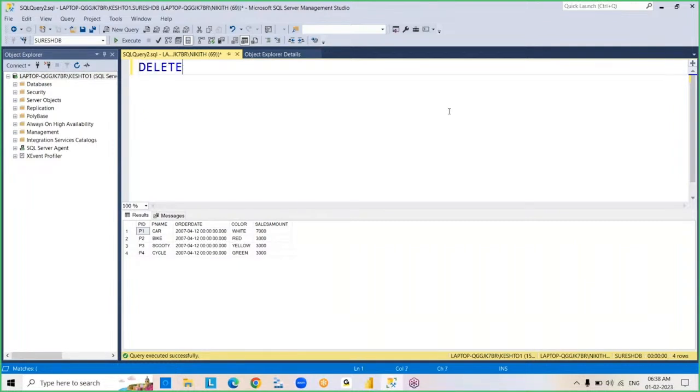So next command is delete, used to delete the data from the table. We already worked with the truncate, right? Then what is the truncate command? DDL commands, we worked with the truncate, right? Truncate is also used to delete data from the table only.